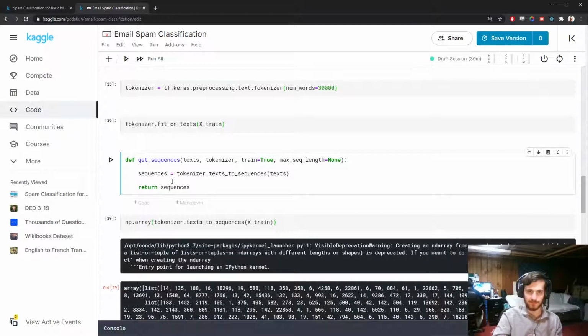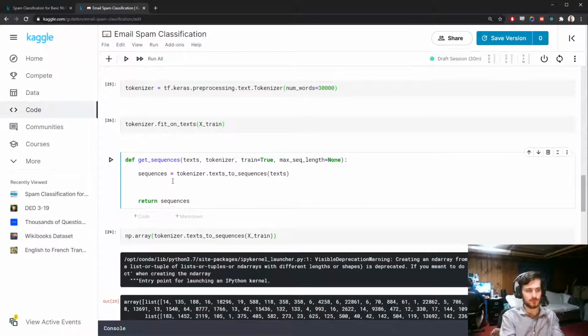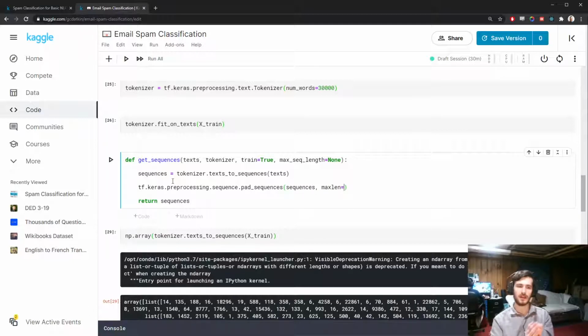Now we want to pad it, so we can use the pad_sequences function from Keras for this. tf.keras.preprocessing.sequence.pad_sequences, and we pass in sequences. And we also need to specify a maximum length. So this is how long we want to pad until, and this should be the length of the longest sequence. So we have this argument max_sequence_length.